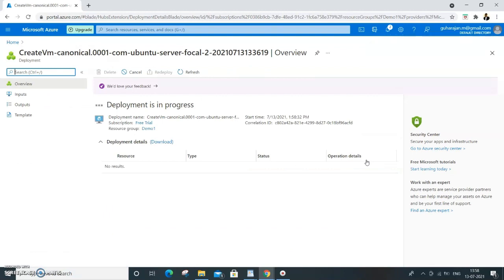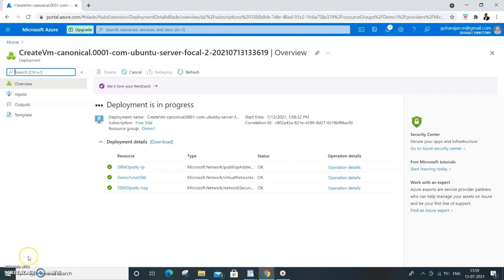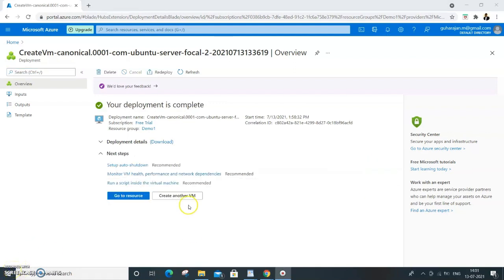So deployment in progress. So this will take maybe seconds, or it might take minutes, depending upon the internet speed and the load in that server in the Azure data center. So it's going to take some time. So we'll just hold on. So now it's all done. So we can go to the resource.